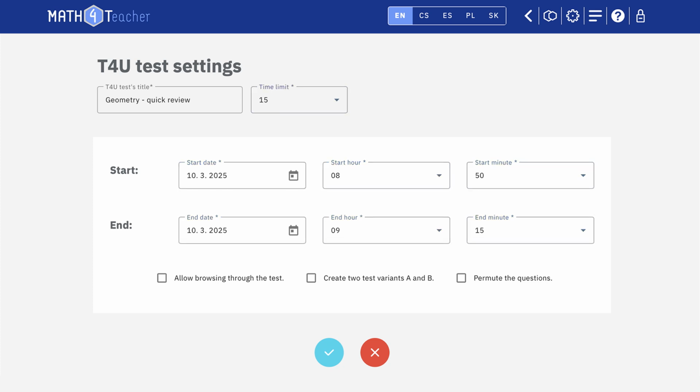The next three optional settings are: allow browsing through test, create two test variants, and shuffle questions. If browsing through the test is enabled, students can move forward and backward through the test. If disabled, they can only move forward and cannot return to previous questions.